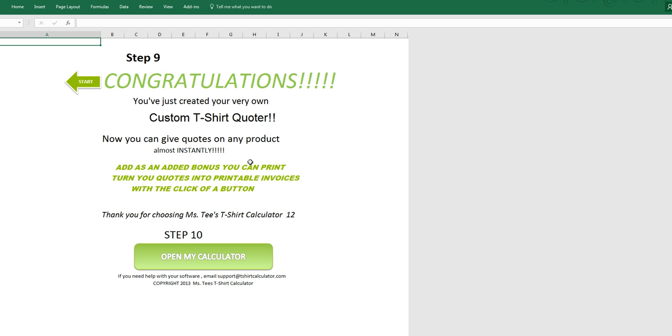Let's go to step 10. Congratulations, you've just created your very own custom t-shirt quoter. Now you can give quotes on just about any product almost instantly, okay? And as an added bonus with this calculator, it turns your quotes into printable invoices with the click of a button. So we're going to go ahead, open it up, and show you guys how to use this thing.